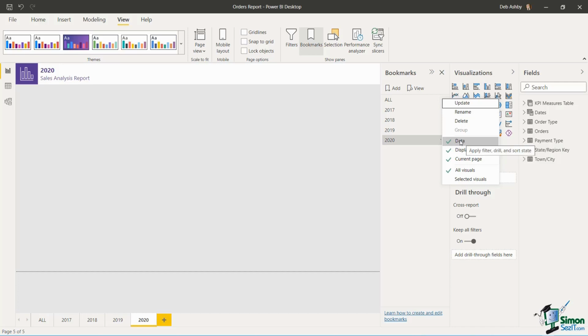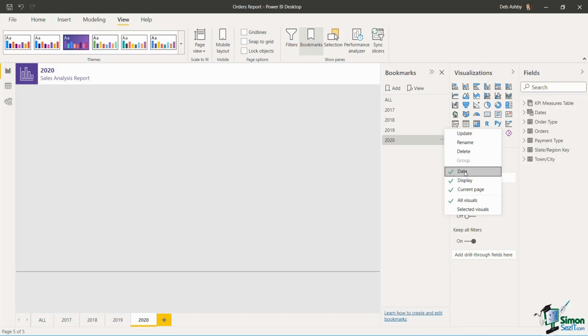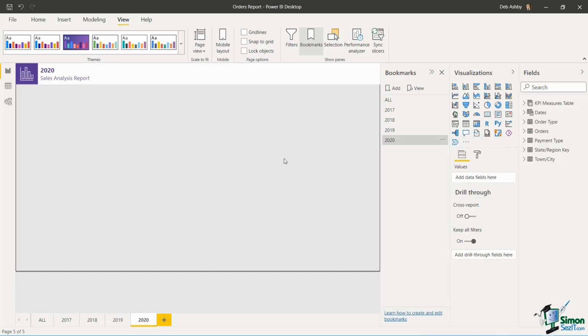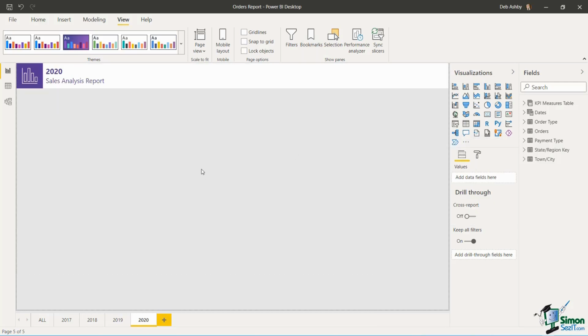So we need to make sure we go through and deselect data and display. And this is a really important step, or you're going to find that you do run into a few different problems. So let's just quickly go through and deselect data and display from all of these. And the final one here for 2020, like so. Okay, so we have our bookmarks assigned to each page. Let's go back to All.